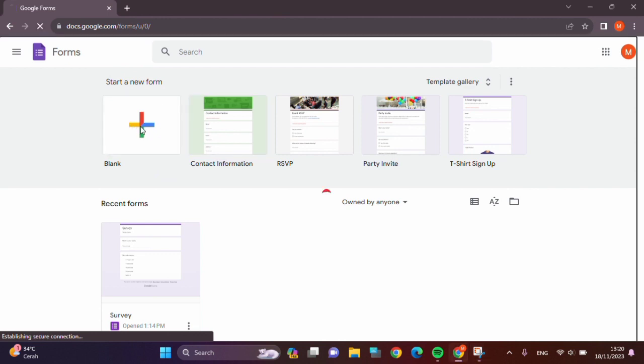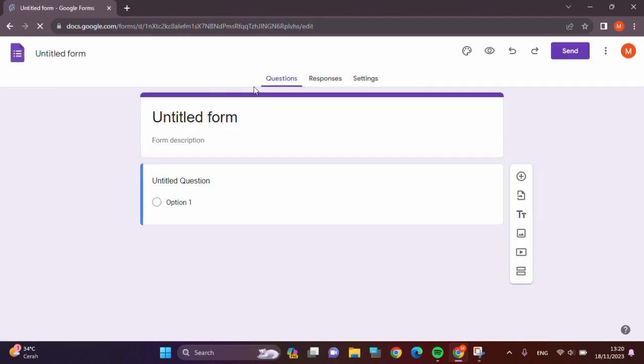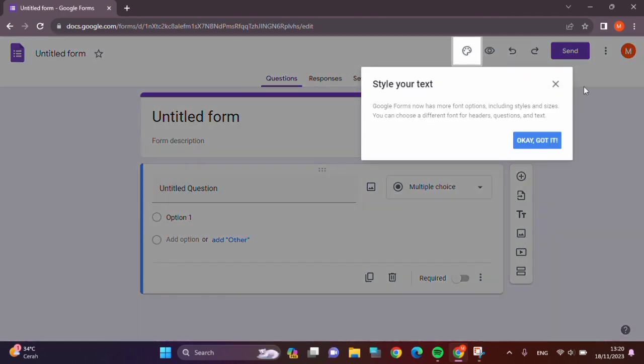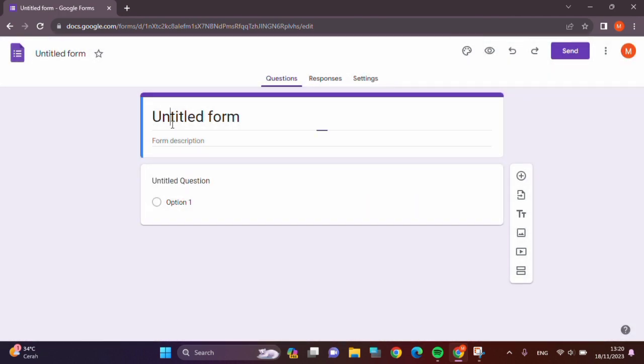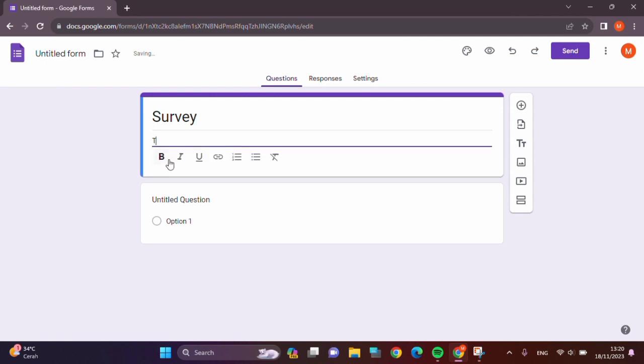Okay, and if you want to create a new form, you can click on this plus button to create a new form and just click on it, and after you click on that plus button, the new Google form will be created. Okay, and now the form has been created and we can edit the form as we want. For example, I'm going to change the title of the form, and I'm going to add survey for the title, and for the form description I'm going to add like this.